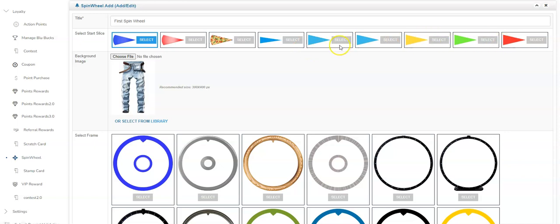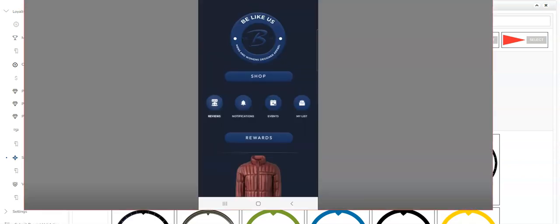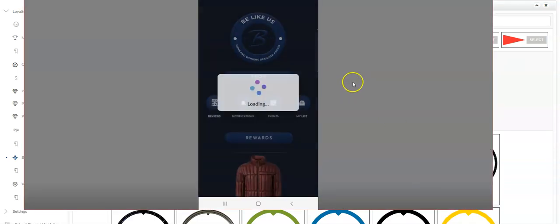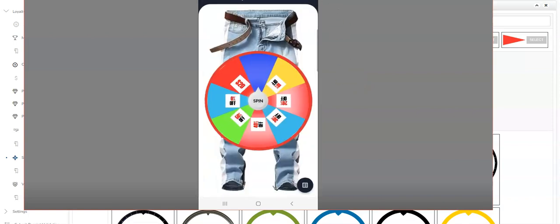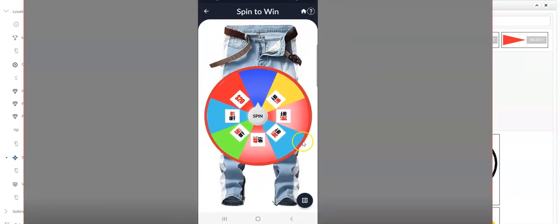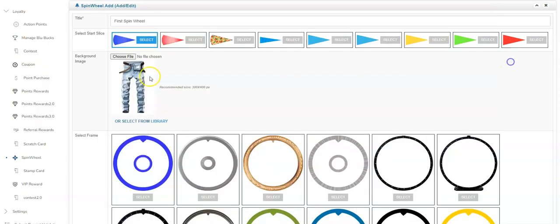You'll be able to select these for your spinning wheel, what's actually spinning. You've got a background image, and I'll show you where that fits in the background. This is what the spin wheel looks like, and the background image is right here. So you've got this hard-coded spin wheel in the middle of the screen, and then you've got this area to work with in the background here.